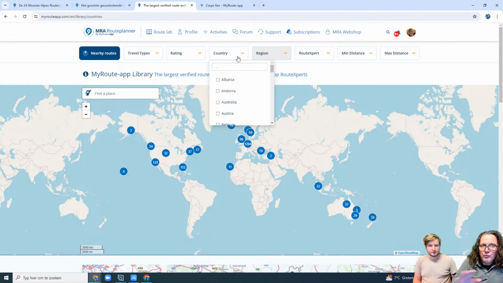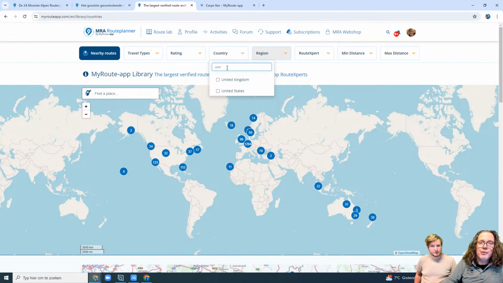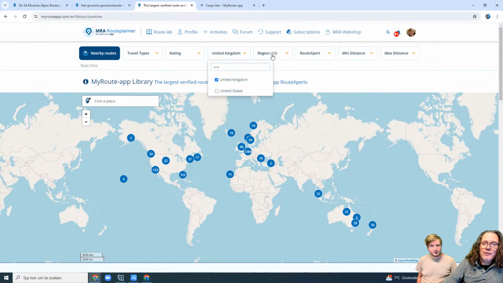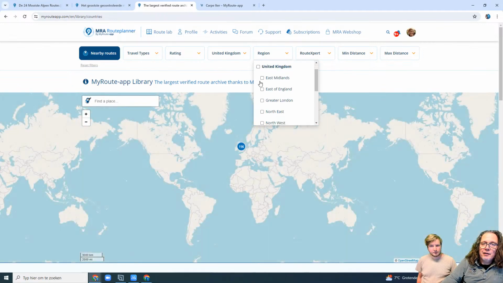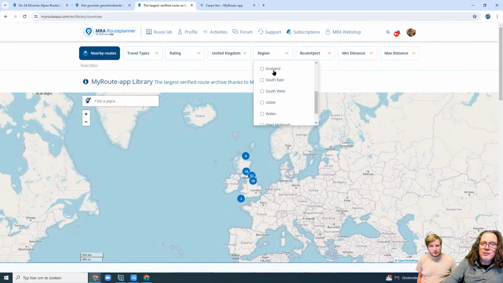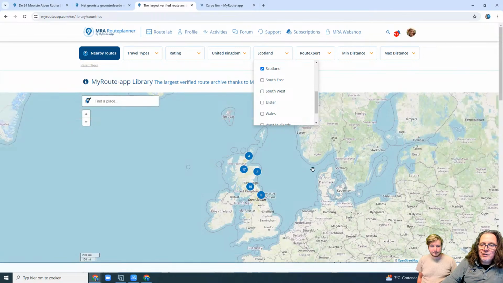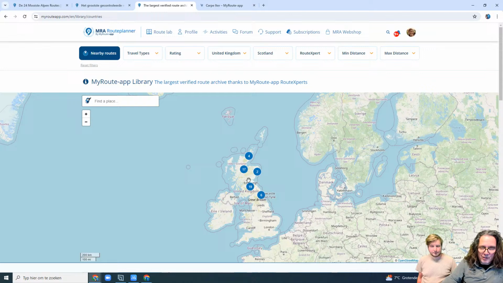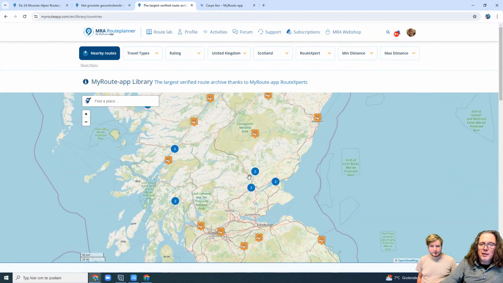In the Route Expert Library that is accessible to anybody with or without accounts, so this is something that we offer to the entire motorcycle community, I can search for a country, let's say the United Kingdom, and then I can select a region that I like, let's say Scotland. As you can see, the map zooms in on Scotland, and you can then, using your control button, zoom in and find routes anywhere on the map.